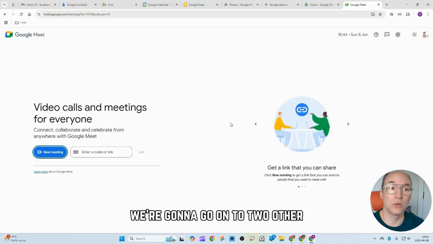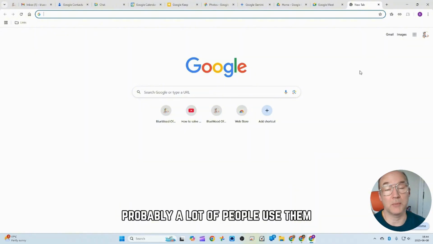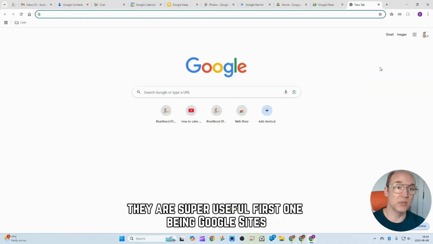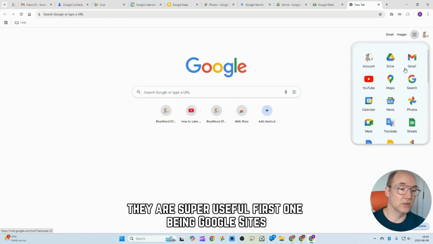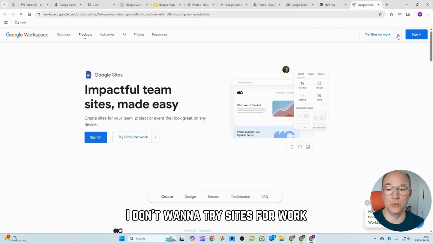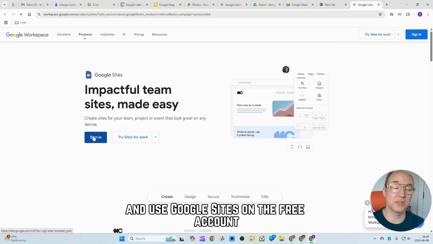After Google Meet, we're going to go on to two other applications that very few people, okay, probably a lot of people use them, but not many use them fully. They are super useful. First one being Google Sites. Let's open that one. Try Sites for work? No, I don't want to try Sites for work. I'm simply going to sign in and use Google Sites on the free account.